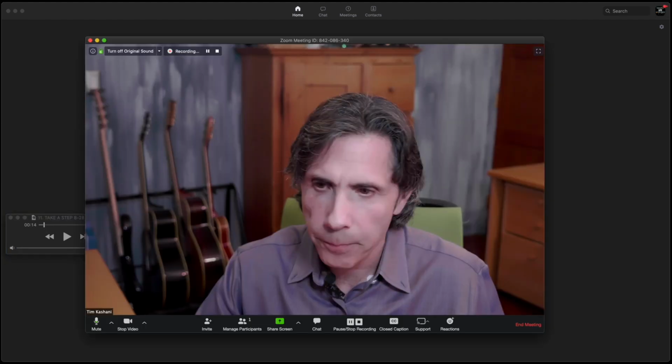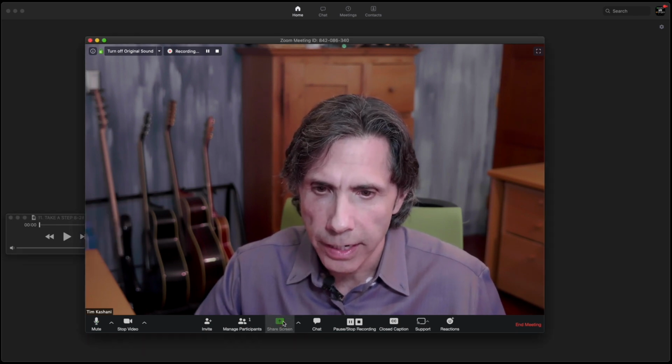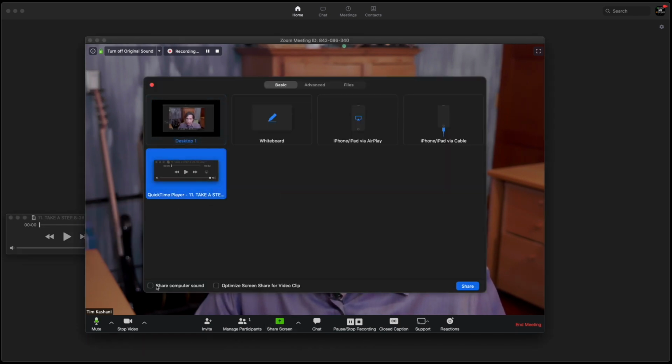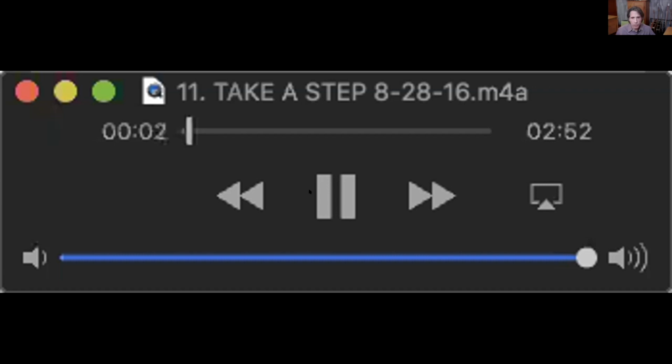I'll stop sharing, reset this, and now say share screen, pick this again and choose share computer sound, and now all of a sudden it's going to sound much better. Now on this microphone, you're not noticing a difference at all. You actually have to listen to what Zoom is broadcasting.